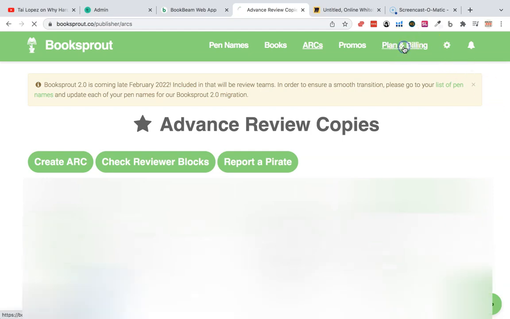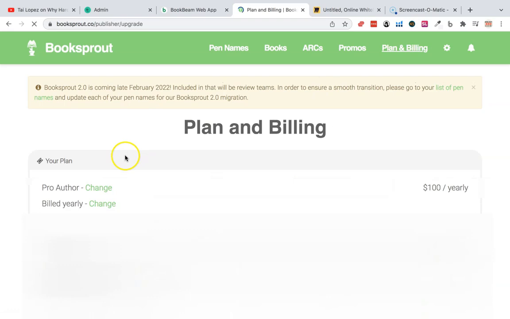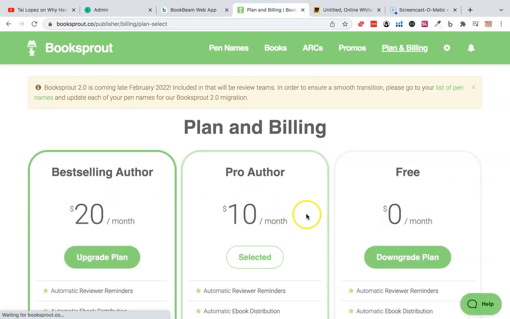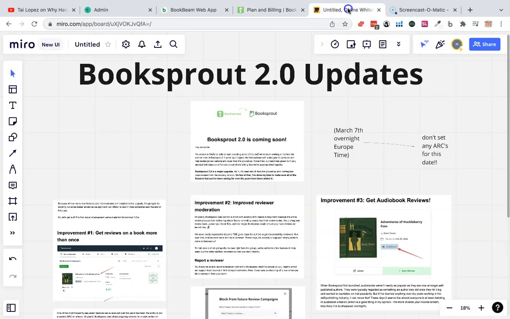And if you wanted to know what plan I'm on, I'll just go on this one. As you can see, just click here, I'm on the $10 a month one, which is absolutely fine and is everything you need. So let's go back onto here and let me give you the lowdown of what's coming.